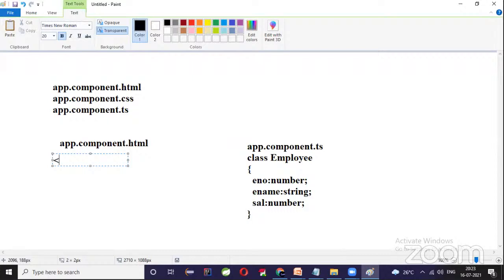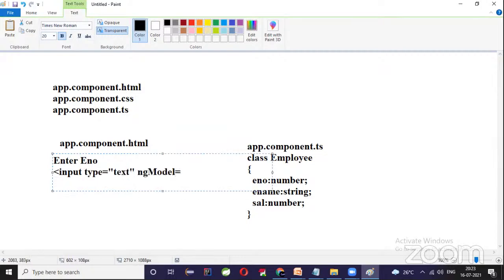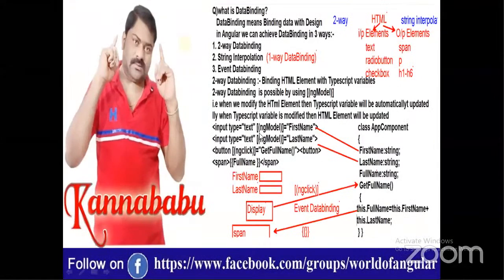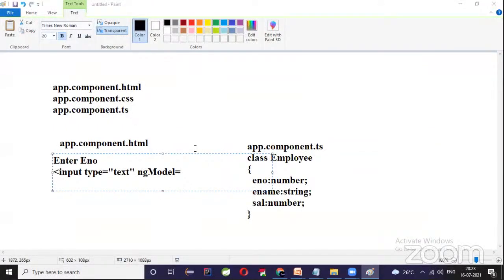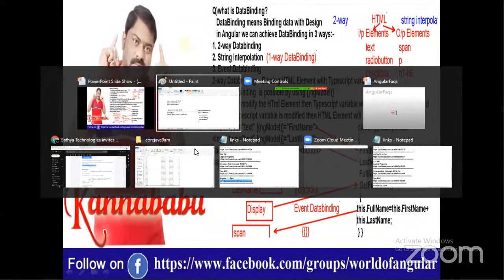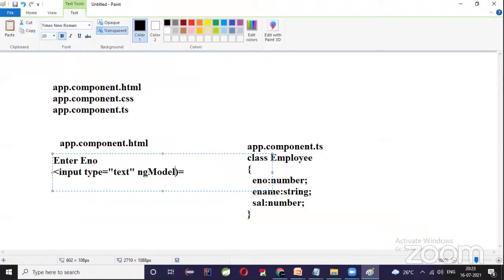Here I can write something like enter employee number, and here I'll take one text box, input type equal to text, and here I can apply the data binding. In order to implement data binding, you can use ngModel. ngModel is equal to, here you can give a variable name. Are you following everyone? Here you write ngModel is equal to enumber. That is your data binding actually.